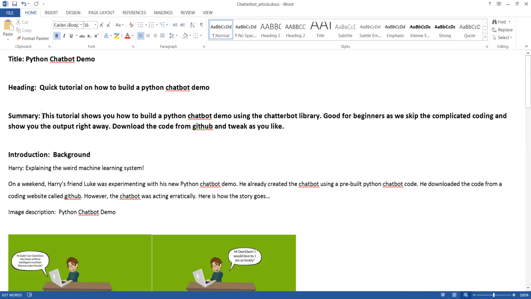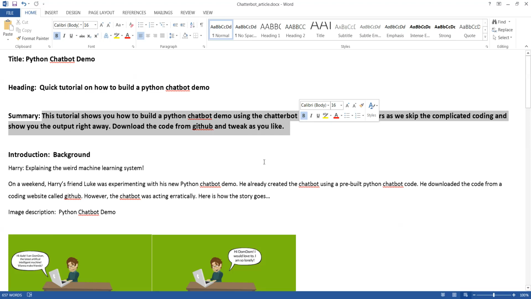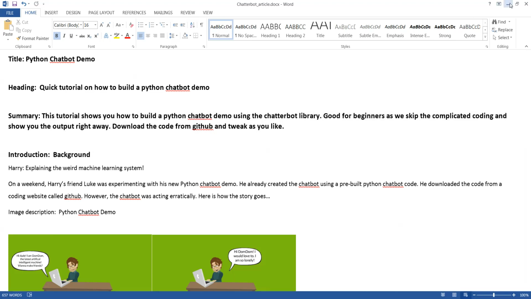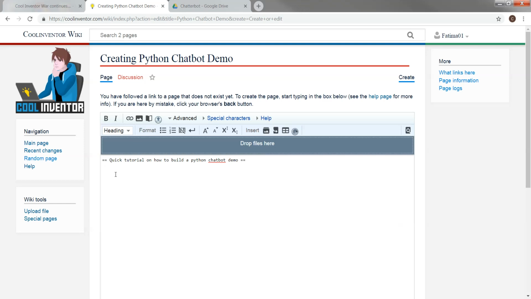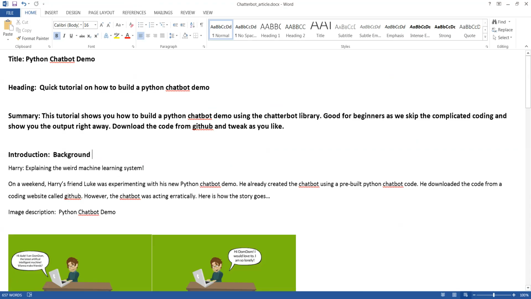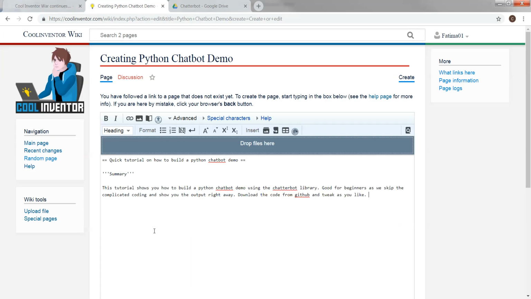The second thing is summary. Okay, and then the summary basically shows what I'm about to do. So what I'm gonna do is I will go ahead and add the summary. I want to add the summary in bold. So I'm gonna click on this B and then write summary. And then on the next line, I'm just gonna copy and paste this summary. This doesn't have to be in bold. So copy and then paste it here, just like that.